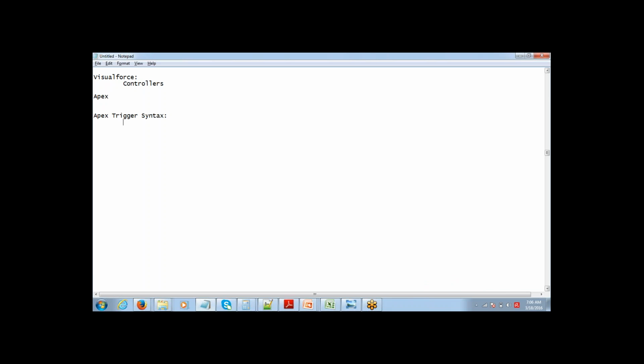So Apex trigger syntax is pretty straightforward. It's like: trigger, name, on, object name, event, coding. This is the syntax of the trigger.